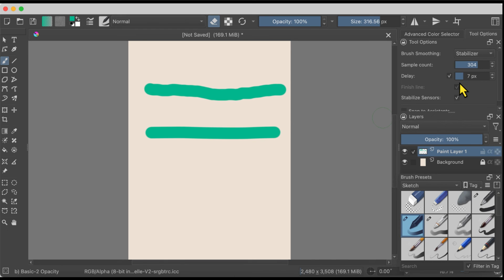If you want to make sure that the line is finished automatically, be sure to check the finish line option. Use the stabilize sensor settings to ensure the input, including the speed, tilt and pressure, is smoother. The stabilize smoothing option is the most extreme of the options, especially when setting the sample count and delay relatively high. This option may slow down the brush stroke too much for your workflow.